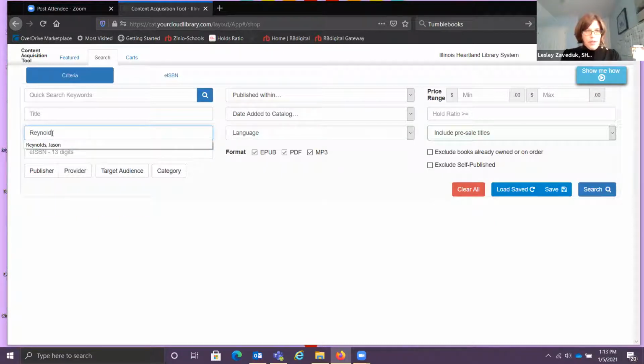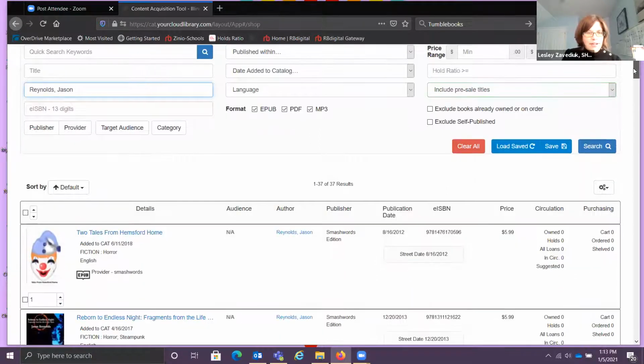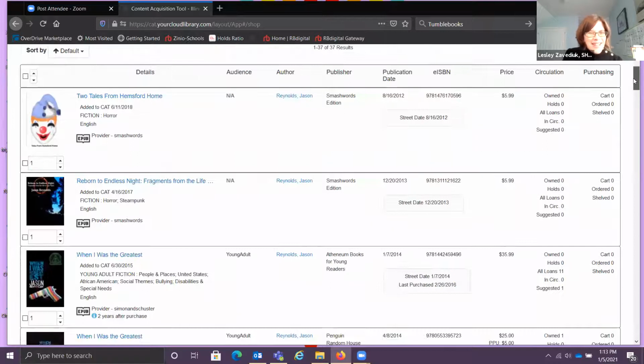So I was gonna just do a quick search for Jason Reynolds, just to point out a couple other things here. And then we'll put something in our cart so we can go over that. Okay, so Jason Reynolds is a popular YA author. You guys all know that.